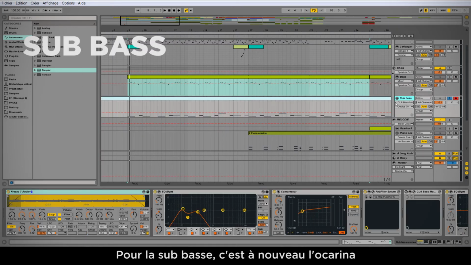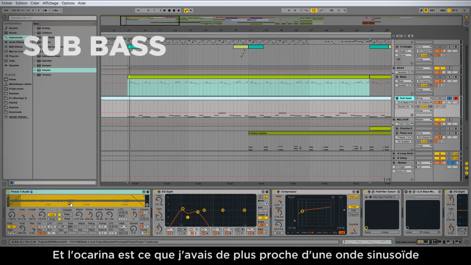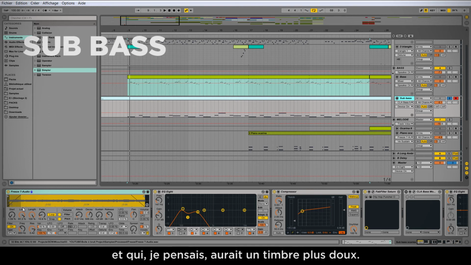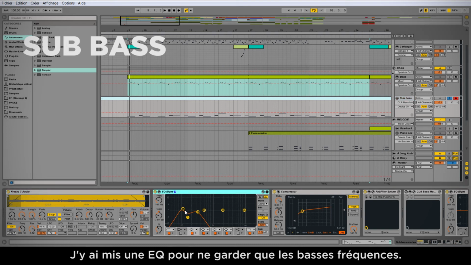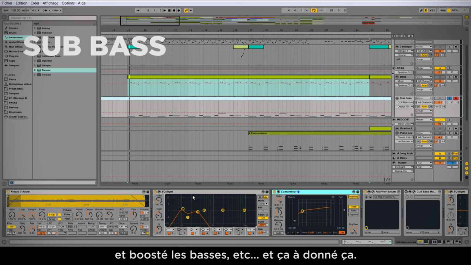And for the sub bass, I used the ocarina again because I wanted a smooth bass tone, like a sub bass tone. I took the ocarina again because it was closer to a sine wave than anything else I had, and I thought it would be smoother in tone. So I just EQ'd it severely by removing everything but the bass tone. Then I compressed it like a hog, and then I put a lot of compression and bass boost and so on. So this is how it sounds.